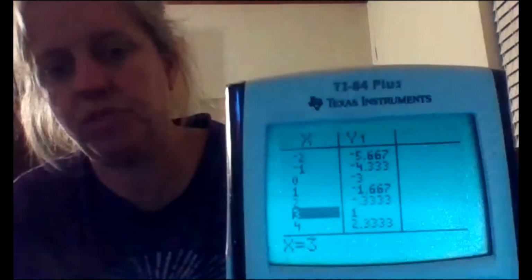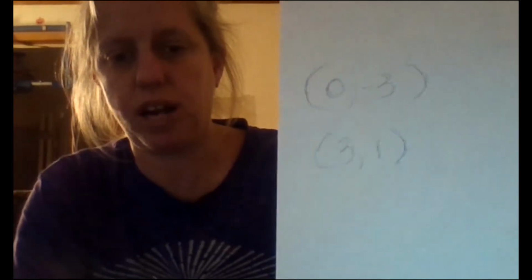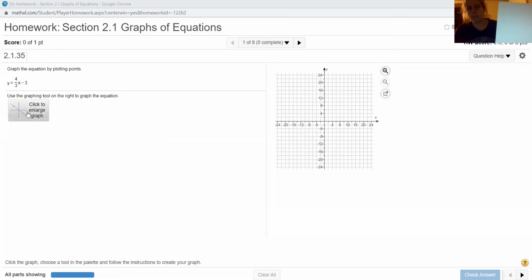Hang on, I'm going to pause it real quick. Okay, so again, since it's going to be 0, -3, and 3, 1, I just went ahead and wrote those 2 points down on a sheet of paper so I'll be able to remind myself when I get to plug this in. So now I'm going to go back to sharing my screen. I'm going to go back to that problem. So I'm going to come over here to click to enlarge graph.